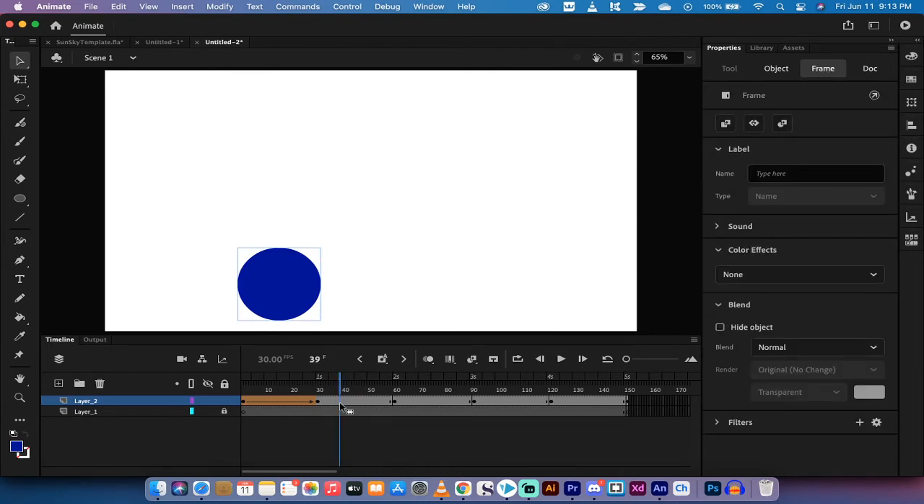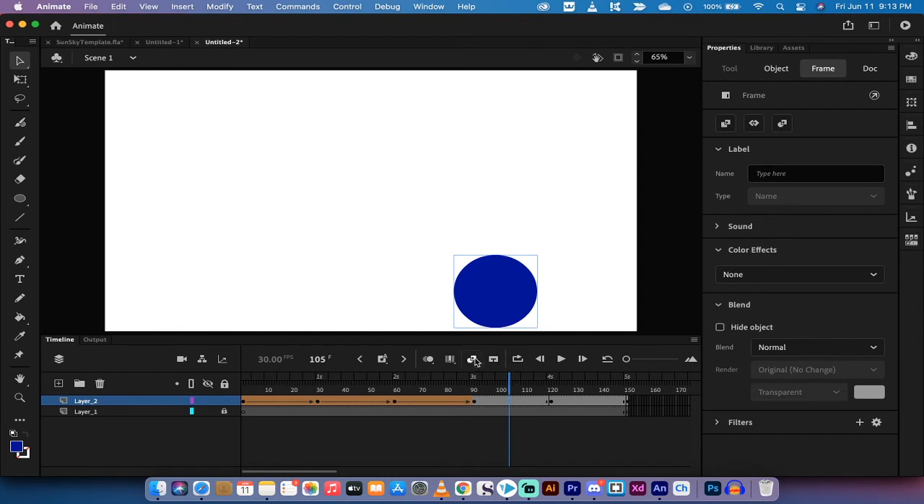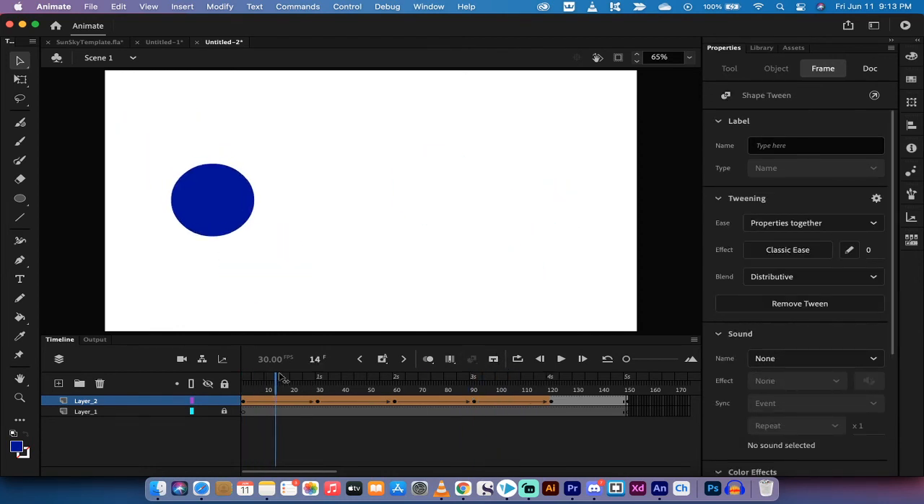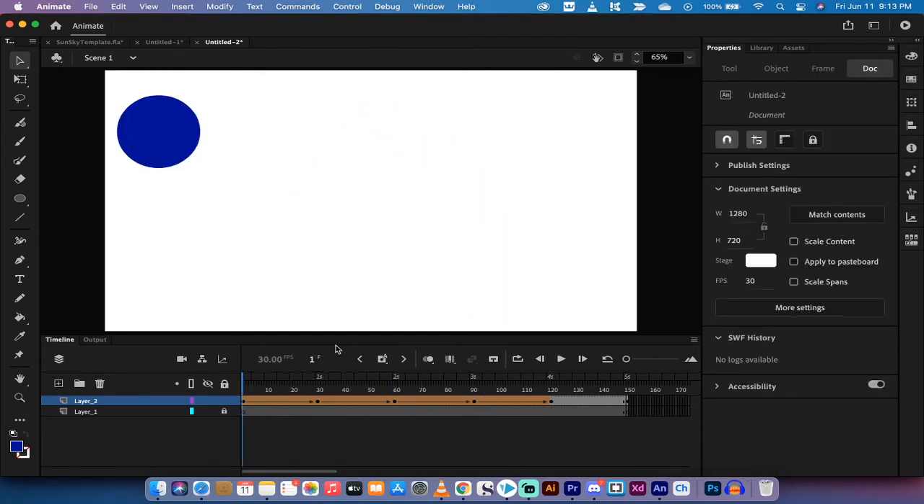I'm going to click on any random keyframe, and then I'm going to go create shape tween. I'm going to click one here between these two, create shape tween, and I'm going to do it again for the final one. So what we've got here is basically a bouncing ball that just goes up and down with shape tweening. That might be enough for some of you, but you probably want to learn a little more, so let's keep going.